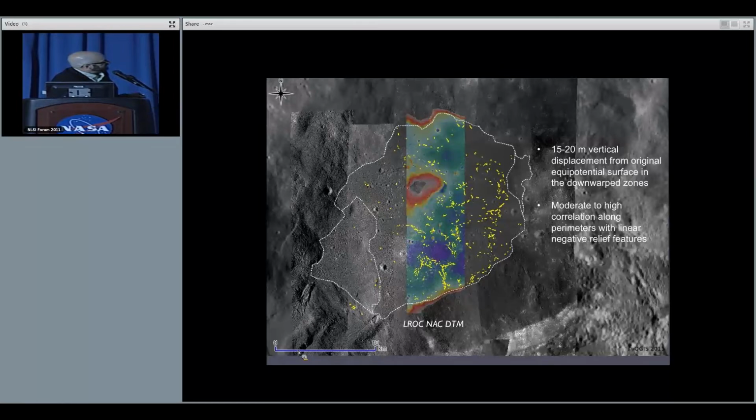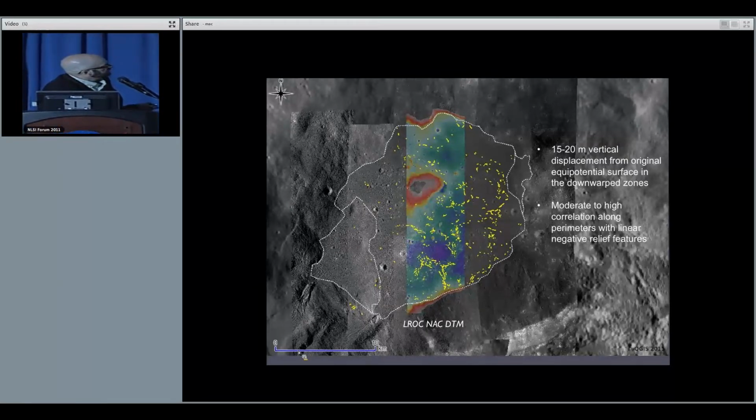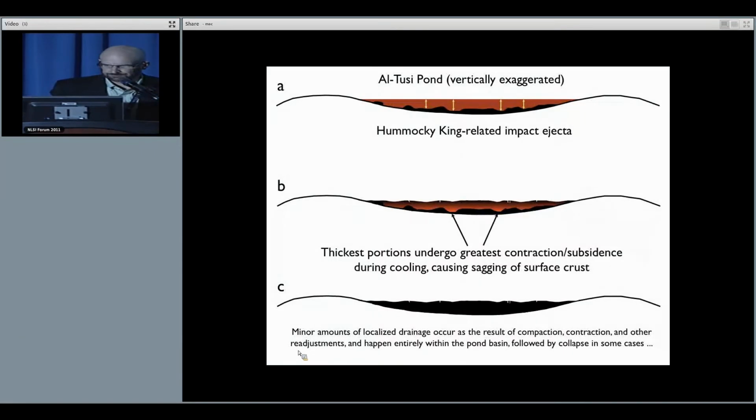Now, these are not stair-stepped in cross-section. These are very smoothly down-warped zones. This is the most prominent one, but you see others here, here, here. And they seem to occupy the interiors of these negative relief feature scarce zones that I was mentioning a moment ago. Now, what is causing this?